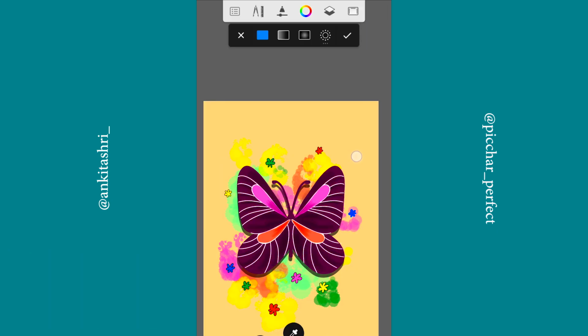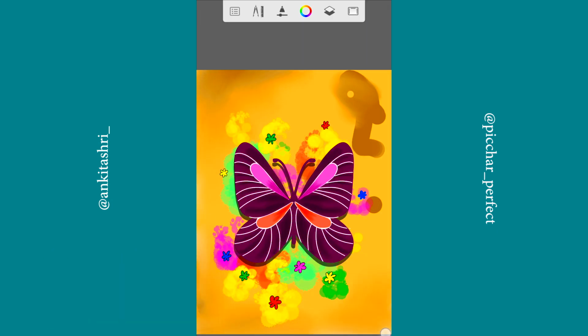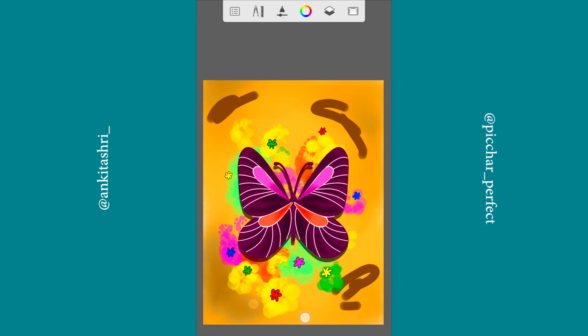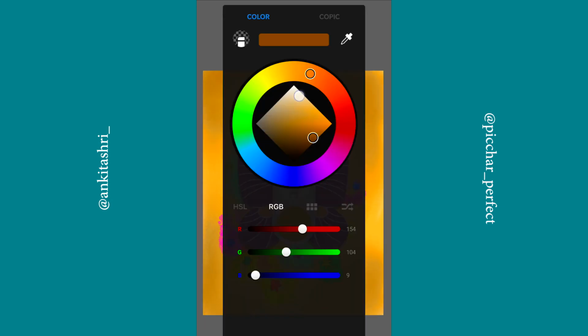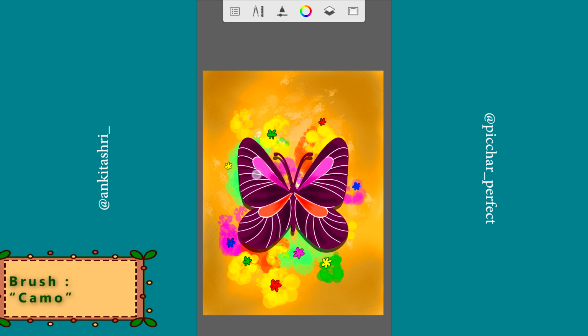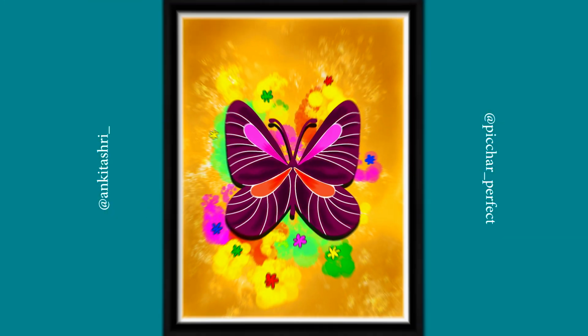Use the option Fill to fill in the color. I'm using a darker shade here. It gives a soft gradient texture. Select the brush Camo and let the color scatter as so. It looks cool, isn't it?